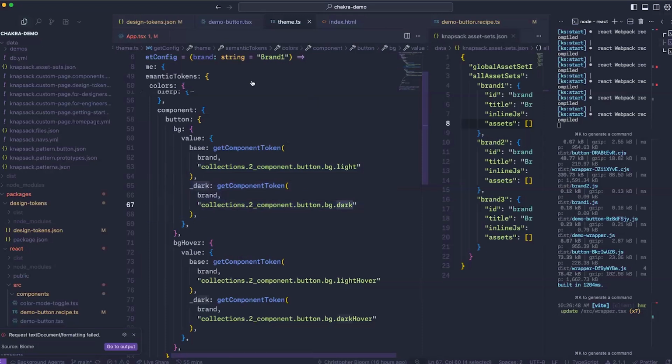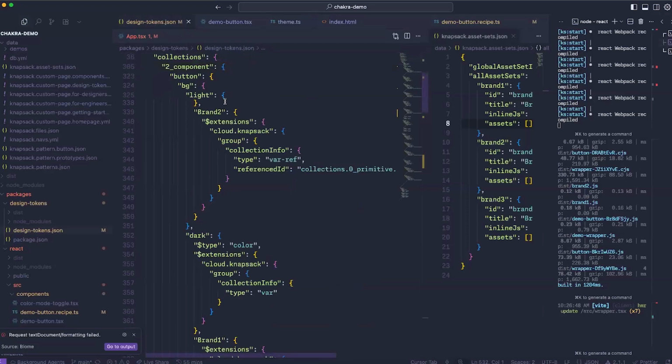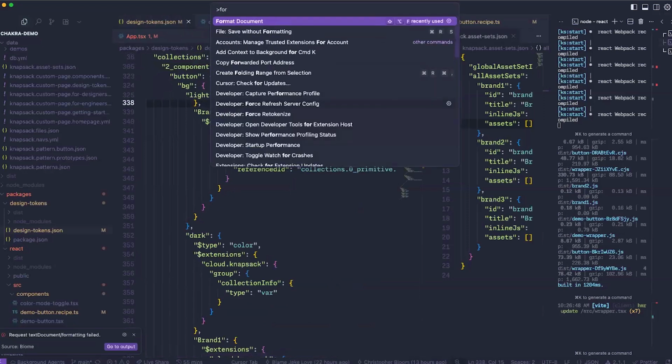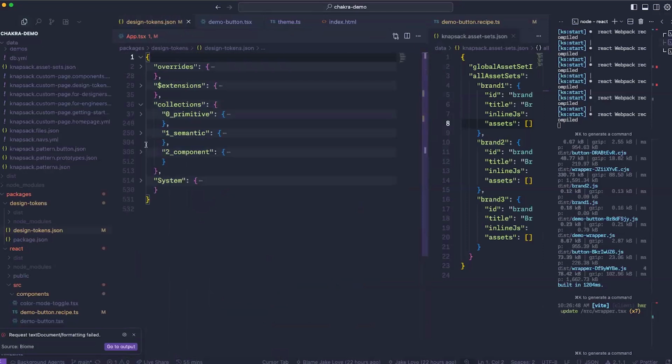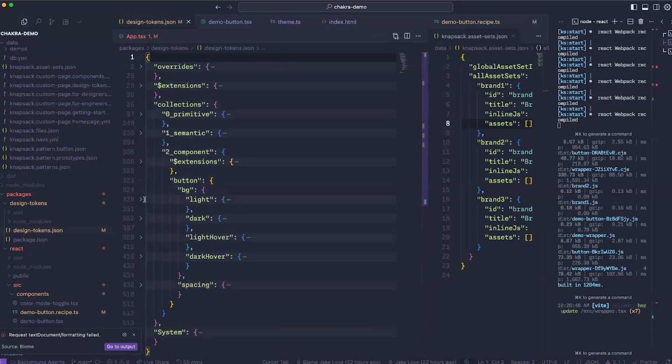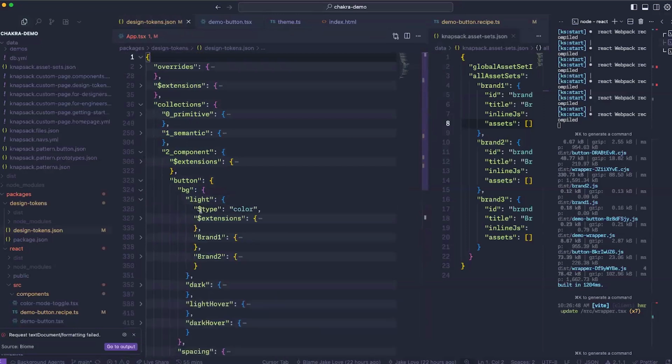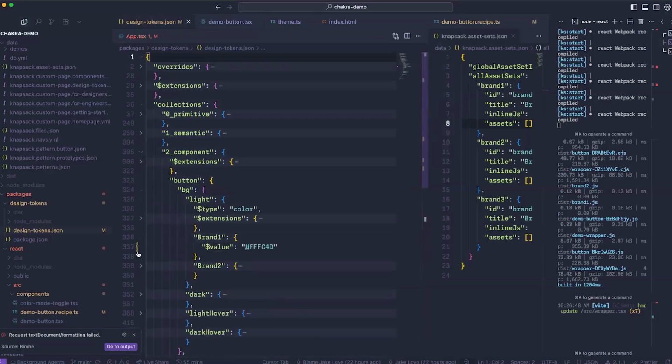Let's see what this looks like when it comes to design tokens. Okay, I'm going to fold all of these. And let's go take a look at our button. It's in collections, components, button, BG, light mode, brand 1, and then ta-da, that's the value that we changed live. Okay, now this could reference another thing. You can have tokens that reference other tokens, super, super powerful. But I want to show that's the value. That's the neon yellow that we just saw. And here it is in data.